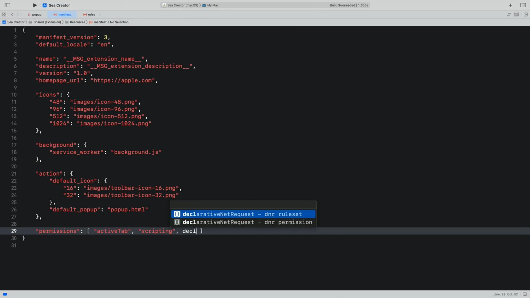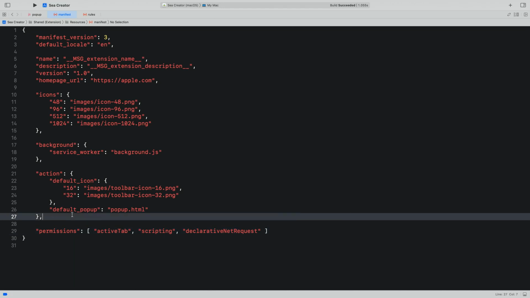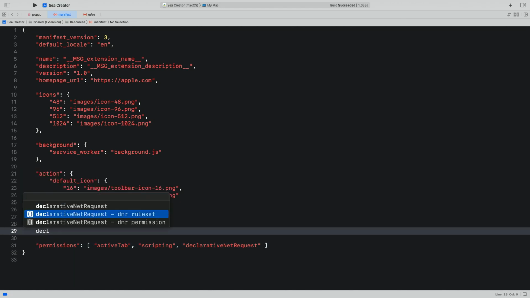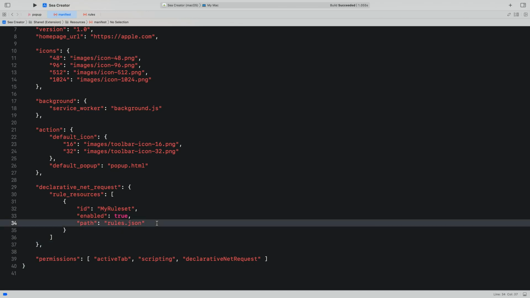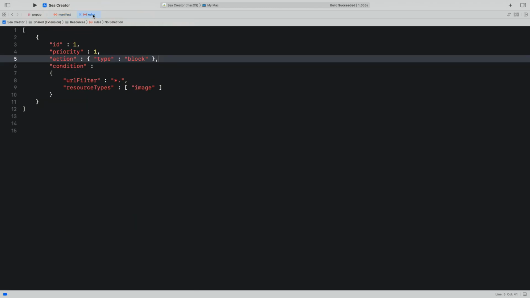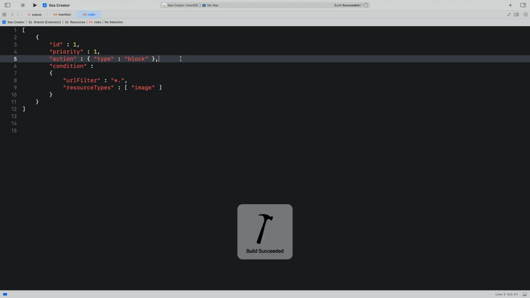In the extension's manifest, the first thing I'll do is add the declarative net request permission. Then, I'll use the declarative net request key to add a rule set. The rule that's being applied is located in the rules.json file. In this file, I've declared one rule which blocks all images on all URLs. Let's build the extension and see how this rule is applied in Safari.